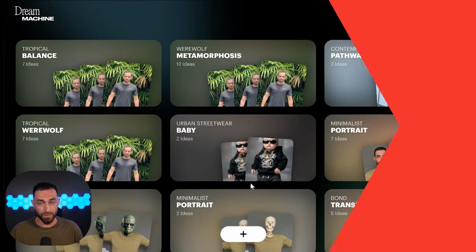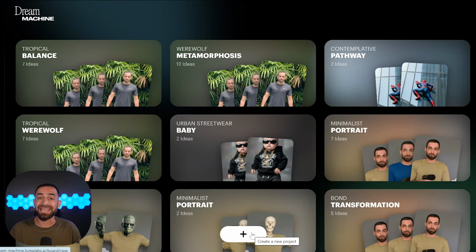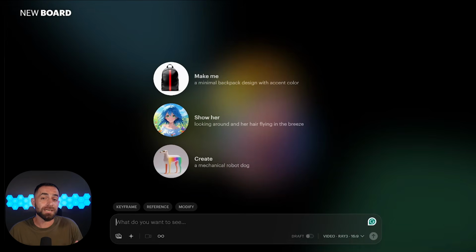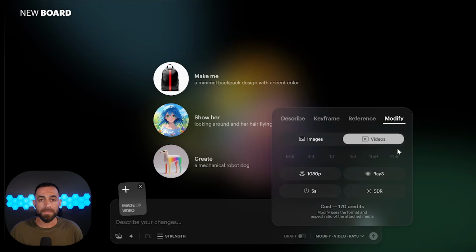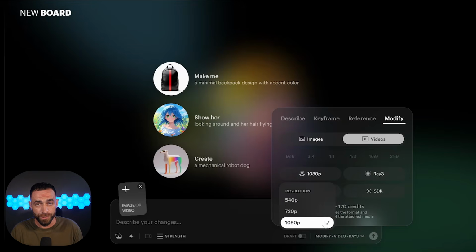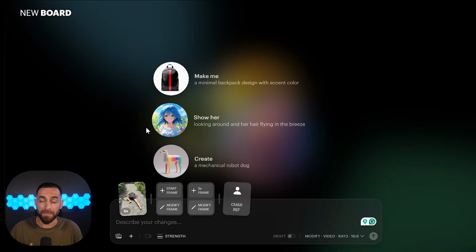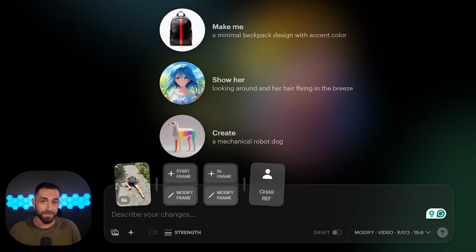Let's get into it. So first thing, head over to Luma Labs and create a new project. This will start a new workspace, or board as they call it. In the prompt box, click on Video and select Modify. Make sure the Ray 3 model is selected and optionally set your resolution. Now upload your input clip. Maximum duration is 10 seconds. Once uploaded, you'll see a few options: start and end frames, character reference, and describing your changes with text.